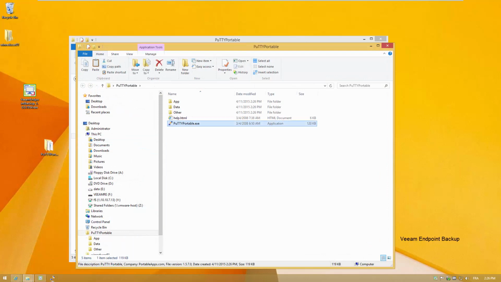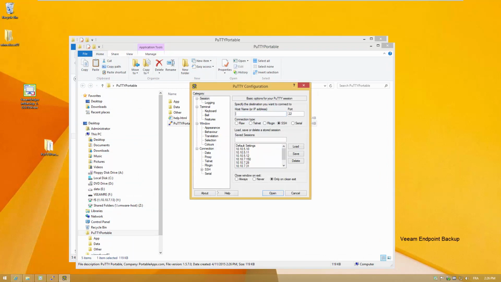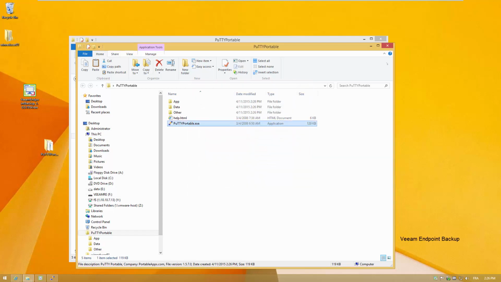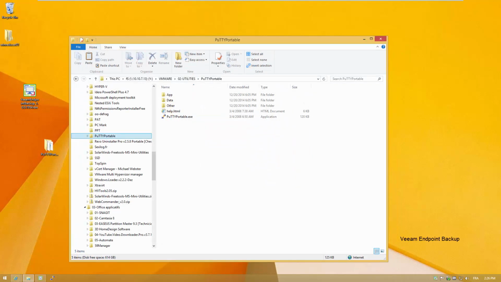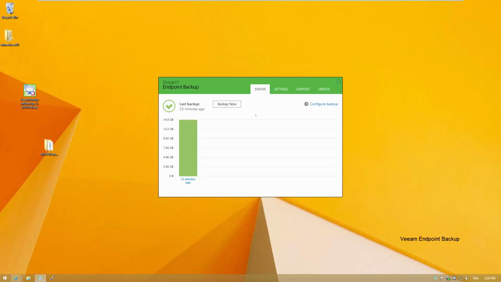Now let's copy some program just to make a change to our system. So you can see I copy Putty software, and we do one incremental backup. The incremental backup is much faster. Once done, we will reboot the computer with the USB stick inside.